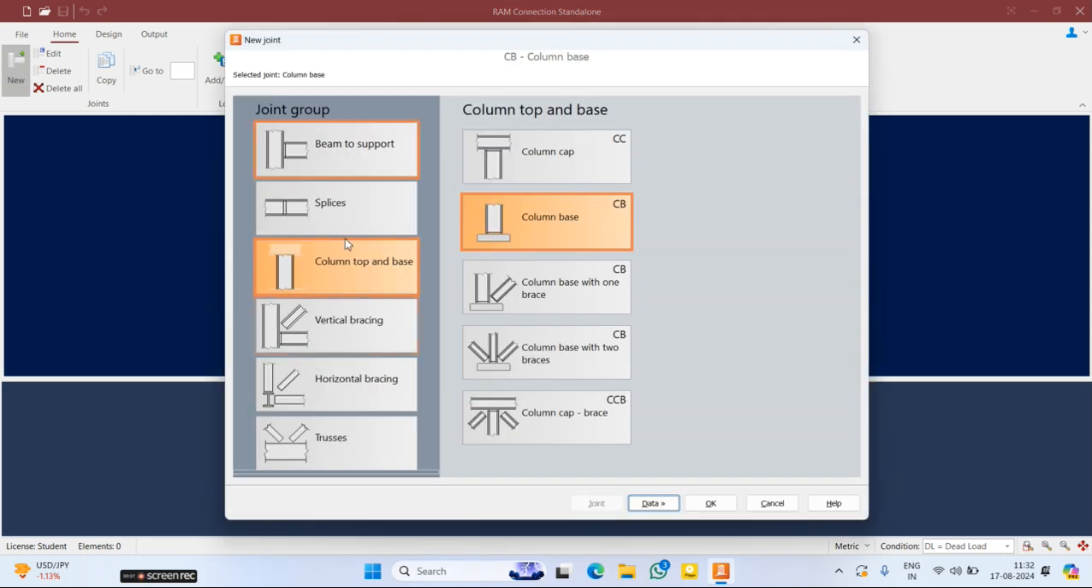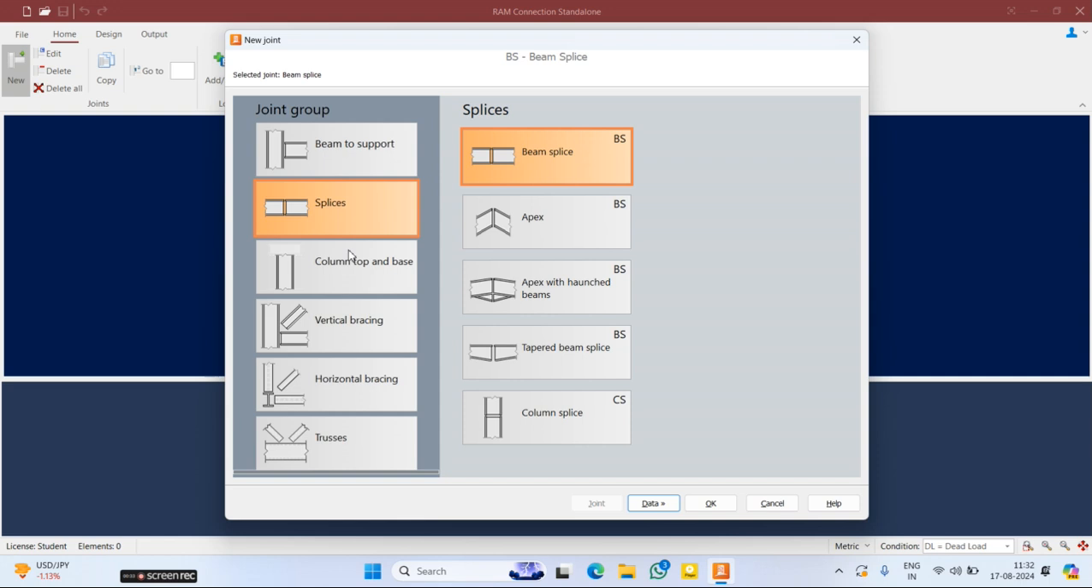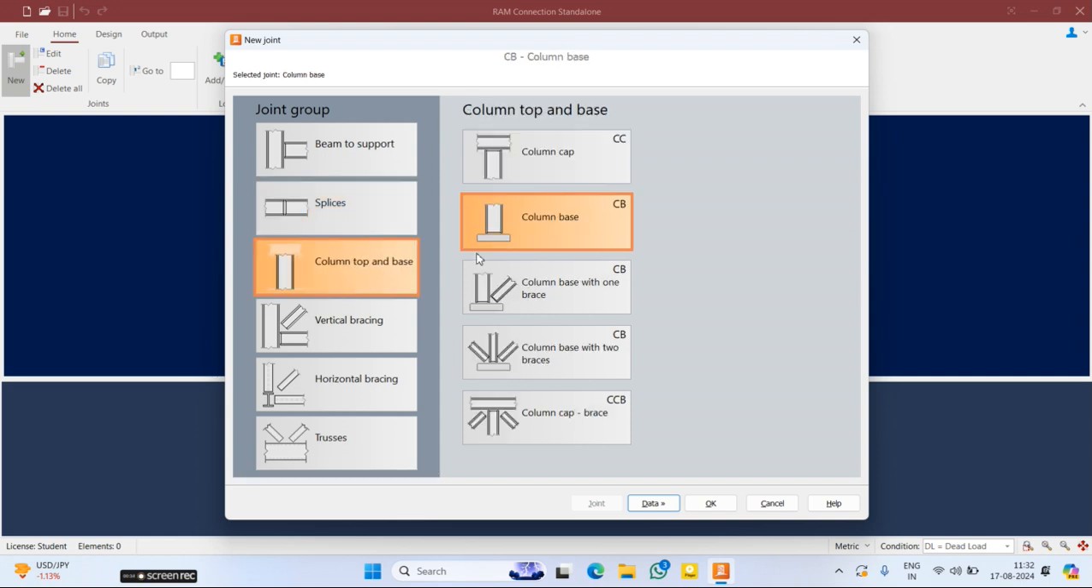From here you have to select your type of joint. Is it a beam to support joint, a splice, or column base, top and base? Like this is column base, column cap, column base plate with brace, double brace, and column cap with three brace, two brace. These types of connections are available here.